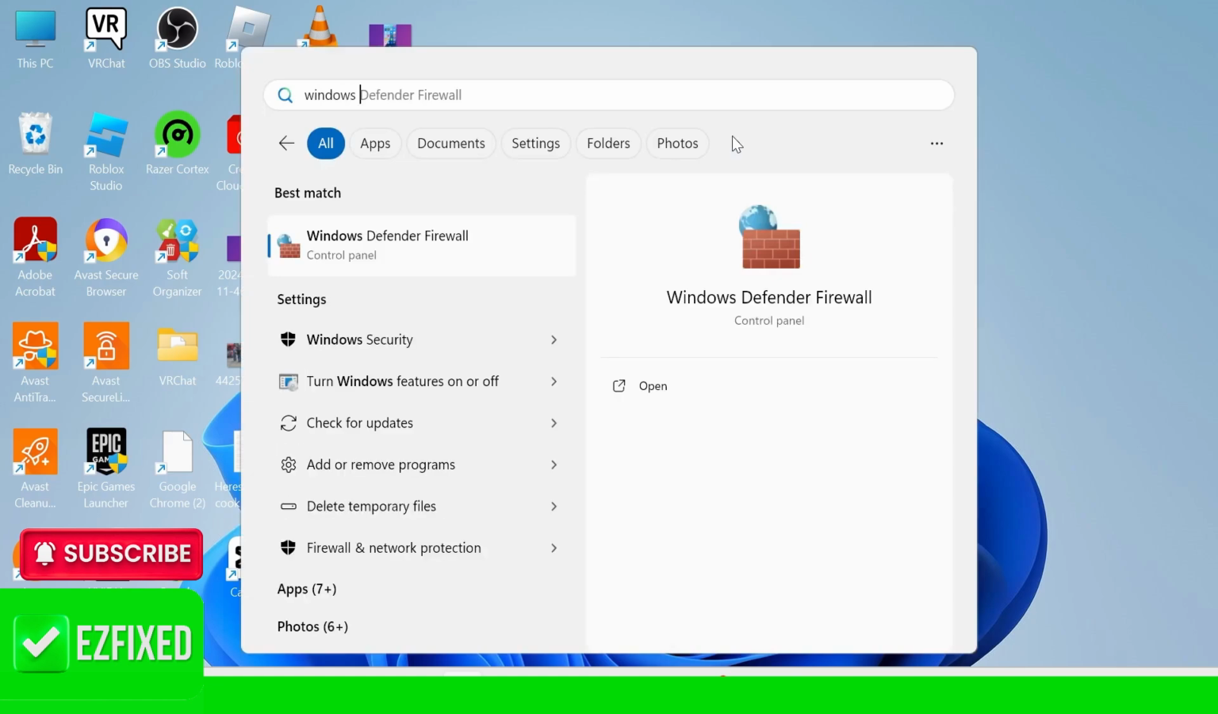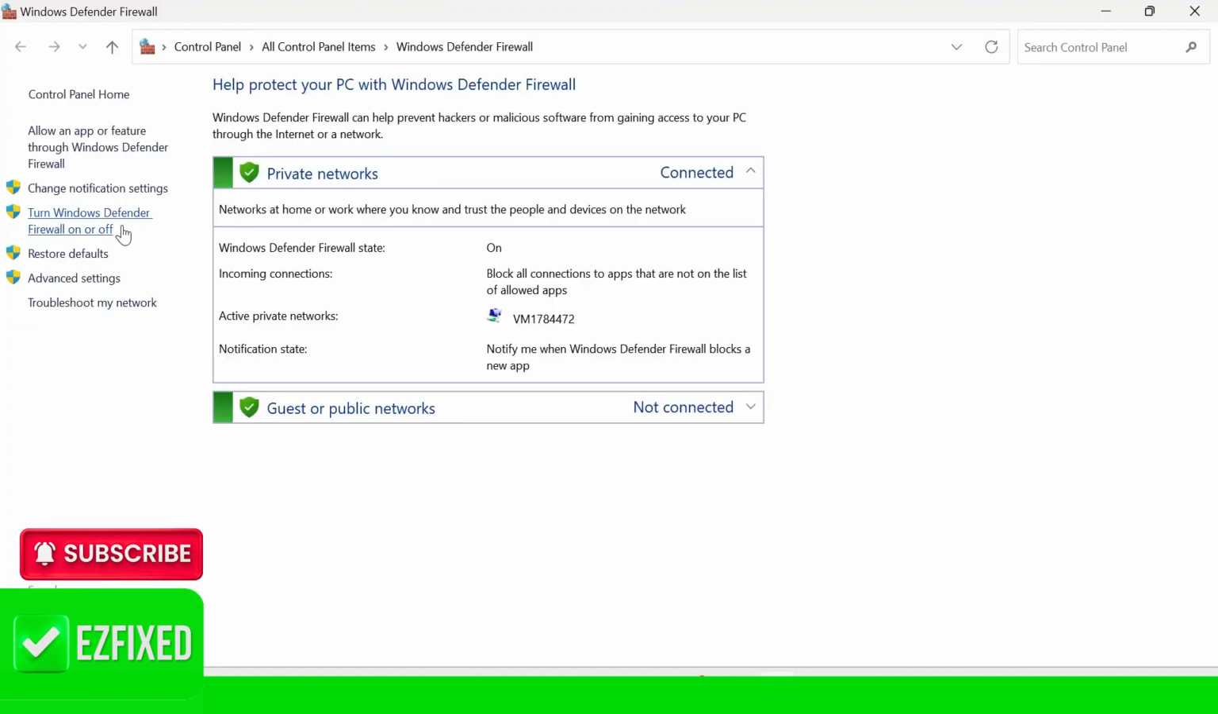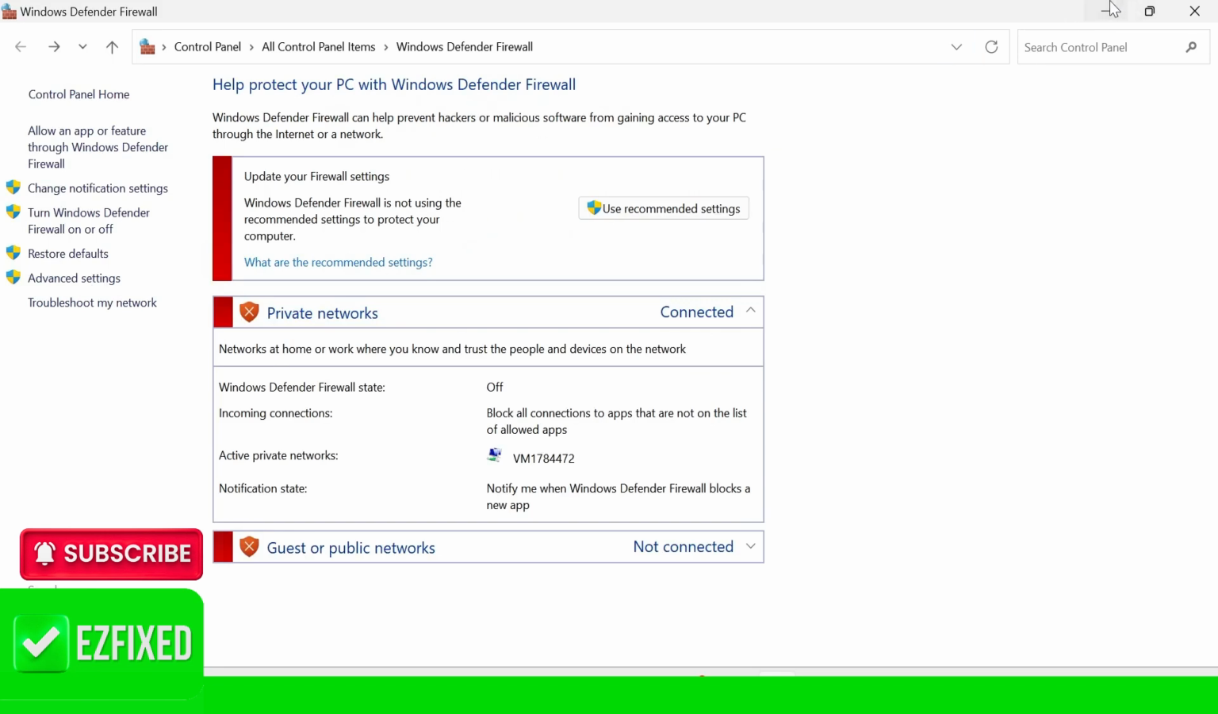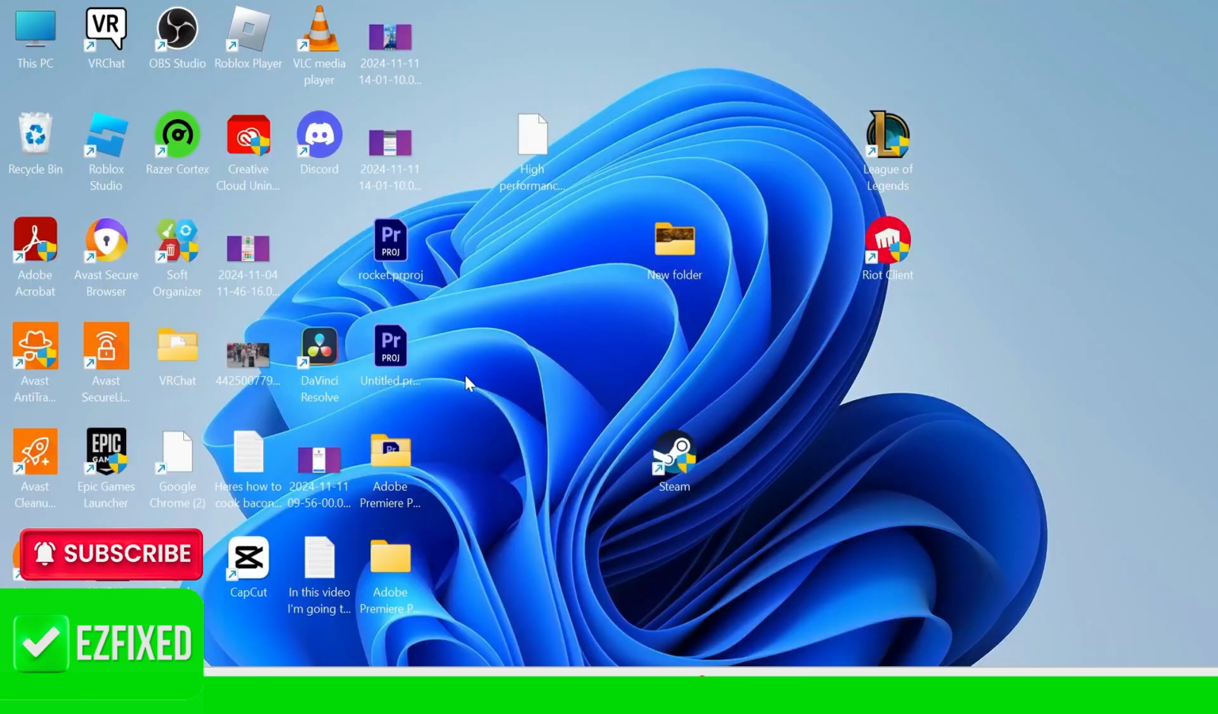menu, search for Windows Defender Firewall and click on it like so. From the left hand side, select Turn Windows Defender Firewall on or off. And then you just need to turn off the Windows Defender Firewall, both in private network settings and also public network settings, and then press OK. Once you've turned this off, once again head back over to the Discord application and check to see if that's working.